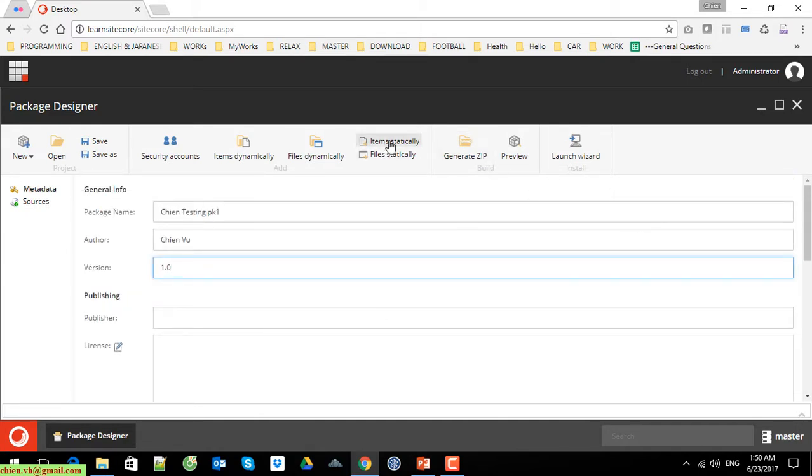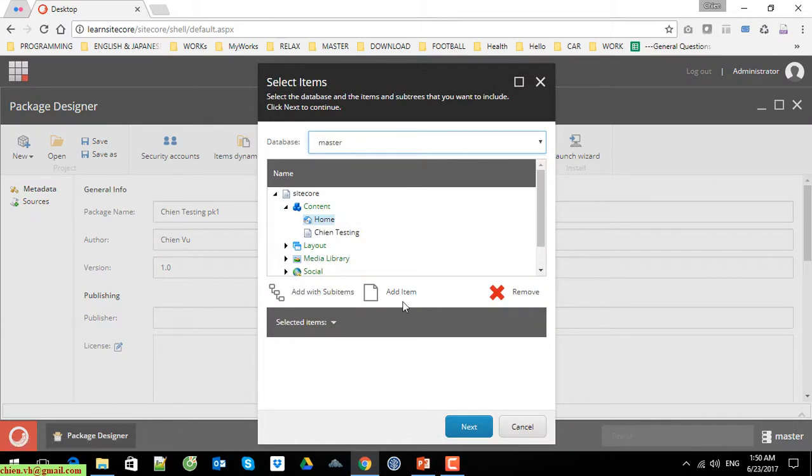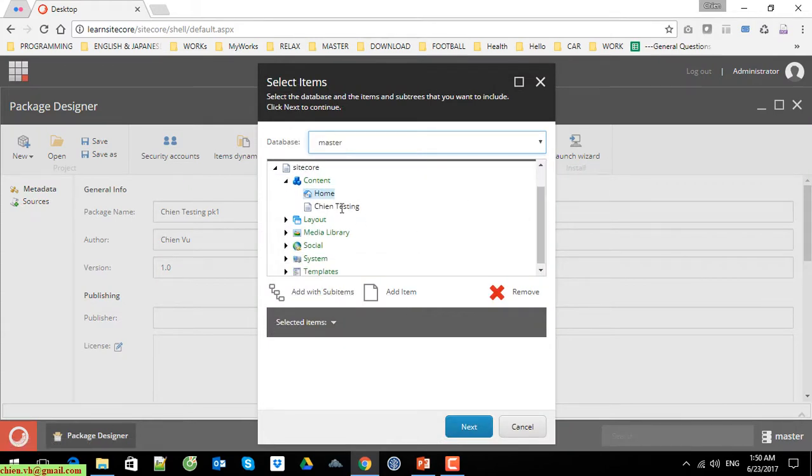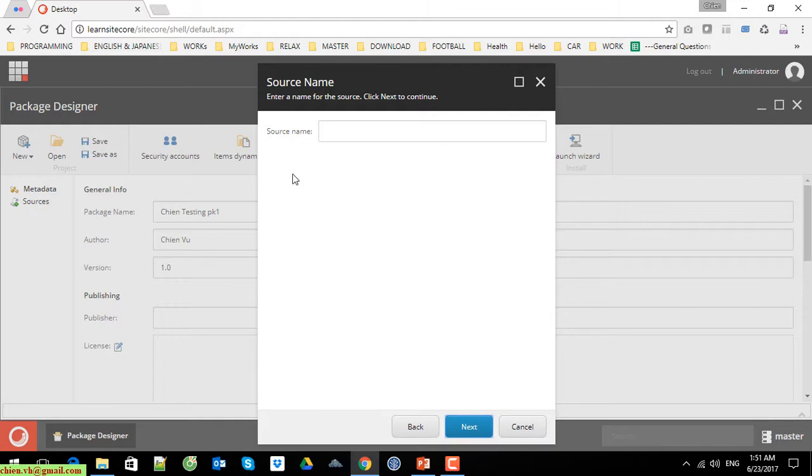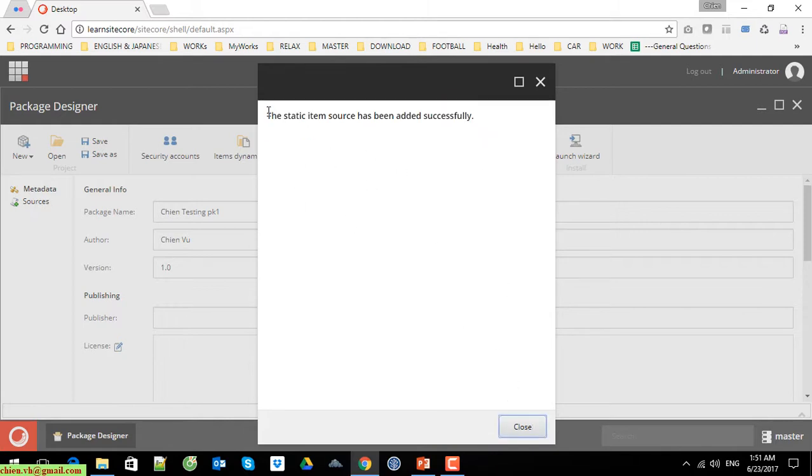You click on the items, statically. You select your whole chain testing page. Click on add with sub item. Click next. Leave it by default. Static item should have been added successfully.